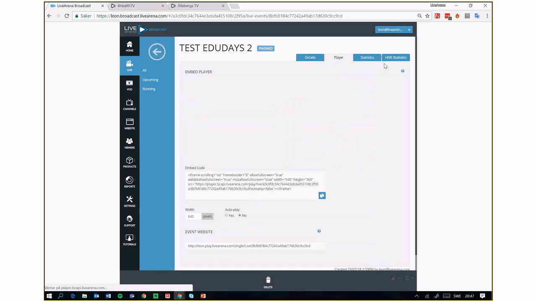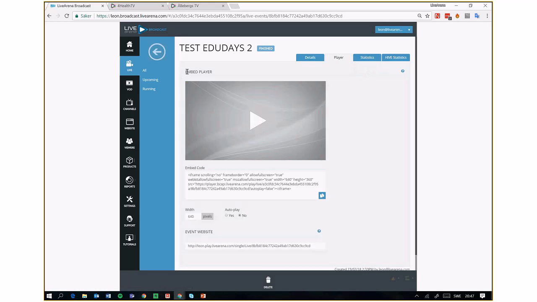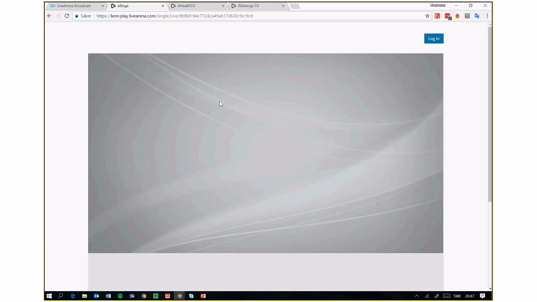But we have different tabs over here as well. Of course, you can embed your video wherever you want, just using this embed code. We also have an event website, which is a single-player Play site. I can click on that so you can see how it looks. Then you get a direct link to this VOD or this live event, this video, if you don't want to embed it somewhere.